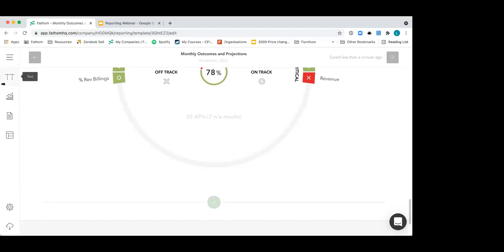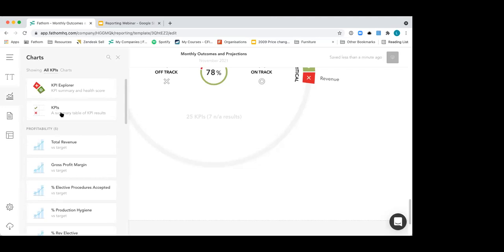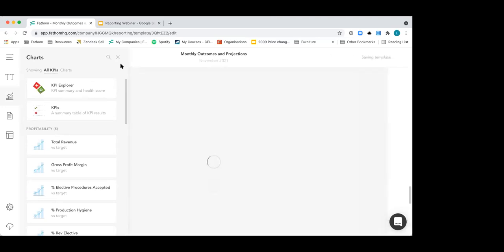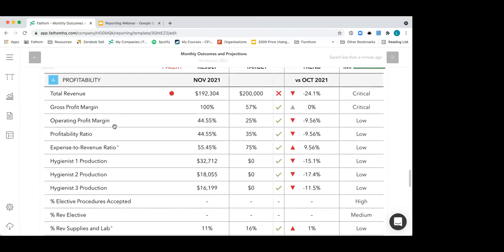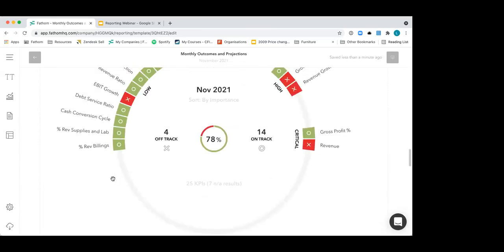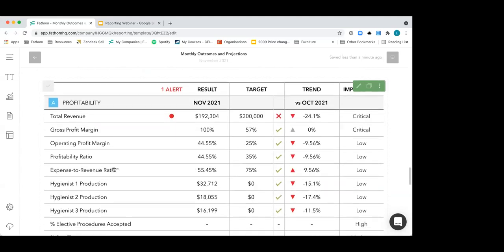And then right below that, I want to add in a different chart. So I'm going to go back to this chart section and add in this KPI summary table. So this is going to be very similar or the exact same information that we're looking at in this particular element, but here we have a little bit more information and it's a little bit easier to read. So we can see what our result was. We can also see what that target was and how it's trending, as well as the importance level there. So this is a really nice way to see what those actual numbers are and drill down a little bit more there.